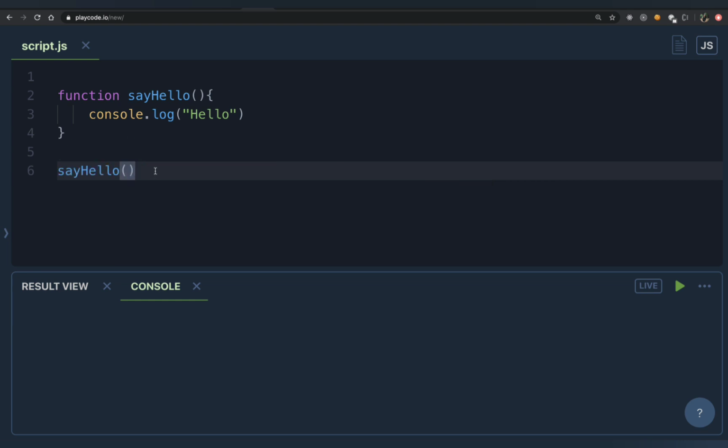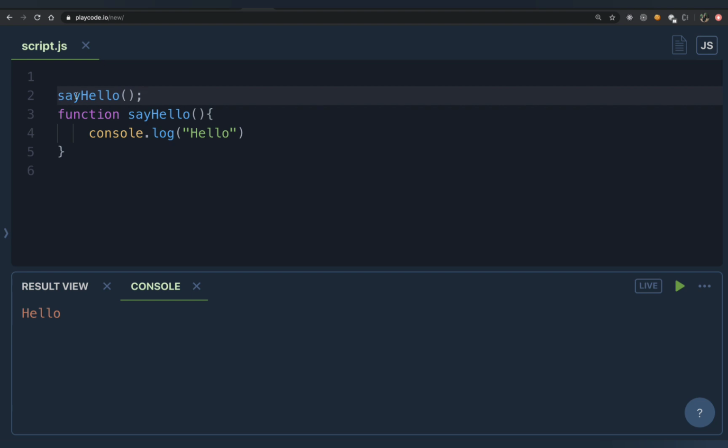What will be the output of this? There is nothing tricky about this, right? It is just going to console log hello. So let me go ahead and run this, and it is saying hello. Now what I'm going to do, I'm going to move this statement up. Okay, so let me delete it from here and move it on top. Now I'm calling say hello before actually declaring this function.